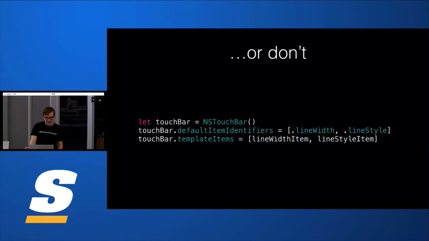You can also not be lazy. You can do everything up front. This is convenient if you have a fixed bar that's not customizable and you just want to get it on the screen. This is also what IB will do. So it will actually take fully realized NSTouchBarItem instances and put them in this template items set. And at runtime, when the touch bar needs to look up an item, it's first going to consult its template item set for one that matches the identifier that's in the default item identifiers array. And if it finds one, it will put one in there. Otherwise, it will ask the delegate.